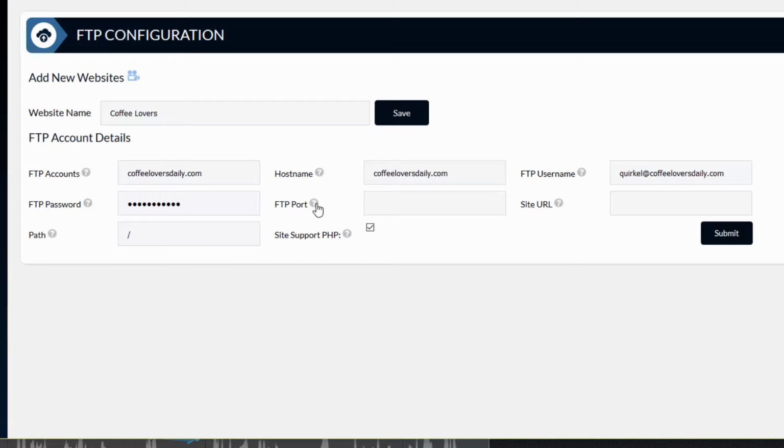FTP port. Most web hosts use port number 21 as a default. So if that's your port number, you can leave this blank. It'll default to 21. If your web host uses a different FTP port, you'll have to check with them as to which port number it is. Now, how do you know whether or not they use port 21? The easiest thing I can tell you is when you set up your jobs, if you're not getting backups, check your port number. All right, so we're going to go ahead and leave that blank.